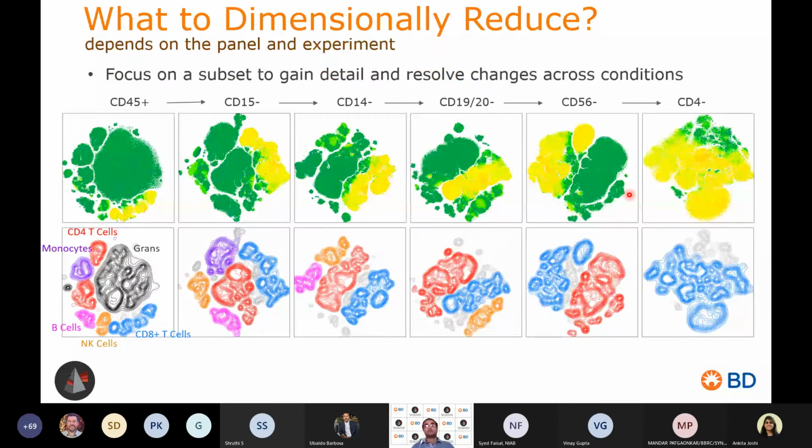Now coming to when you are dimensionally reducing your data, what exactly you want to arrive at. It depends on your panel and experiment. For example, in this particular example, this person is really interested to look into CD8 cells. So this is your total CD45 positive cells, and now if you perform the dimensionality reduction algorithm on this, this is the output that you're getting, and you can see these are your CD8 T cells which are of interest to you, but you have a lot of unwanted cells in this plot.